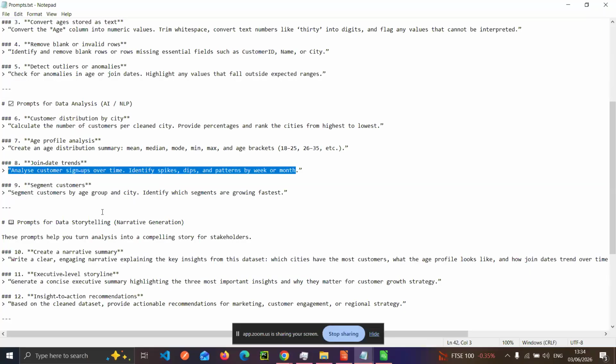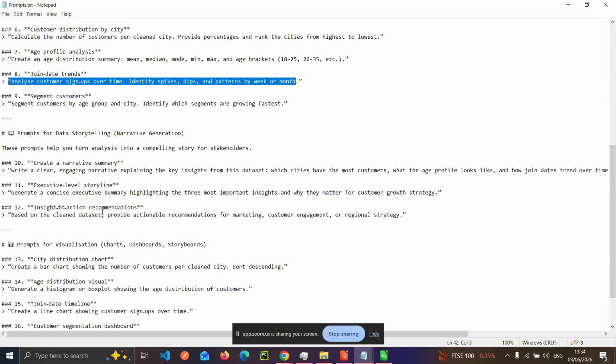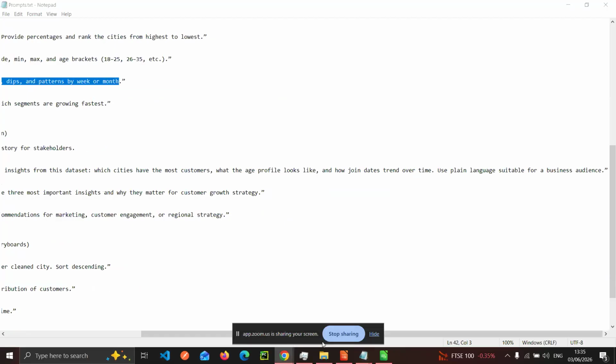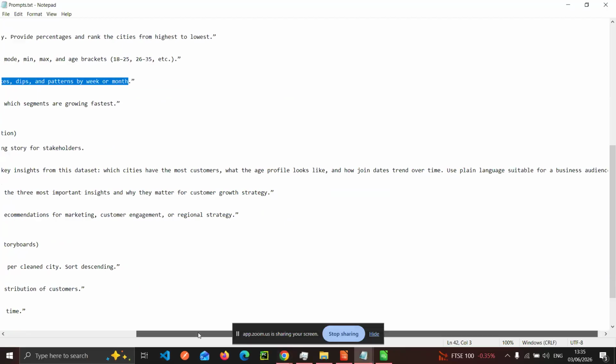The next thing is we'll go straight to data storytelling. That is, prompts for data storytelling. And one of the prompts we'll go with is: write a clear, engaging narrative explaining the key insights from the data set. That is, which city had the most customers, what the age profile looks like, and how join dates trend over time, and using plain language suitable for a business audience.